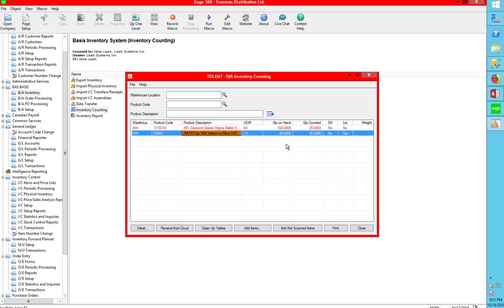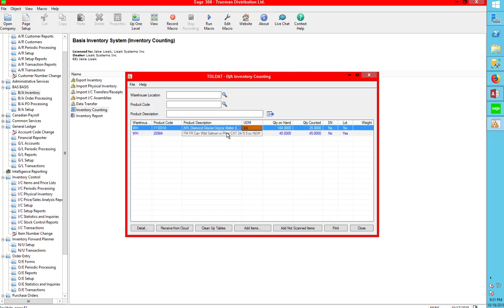So if it's red, that means that the quantity counted is below. If it's blue, that means it's over. And if it's green, that means it's bang on.